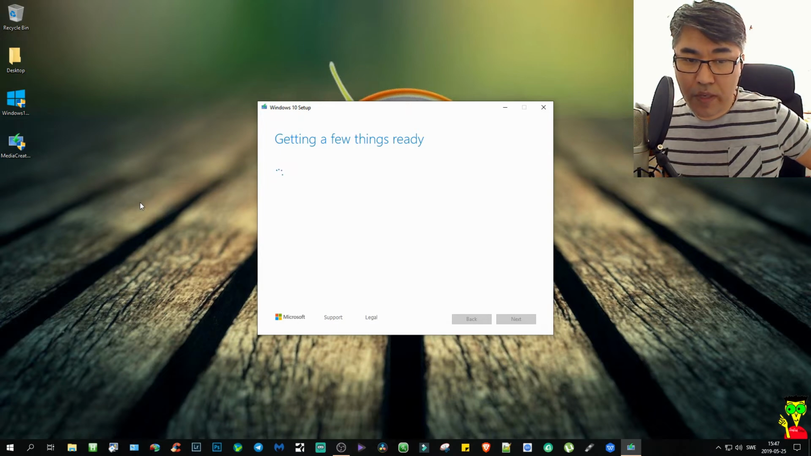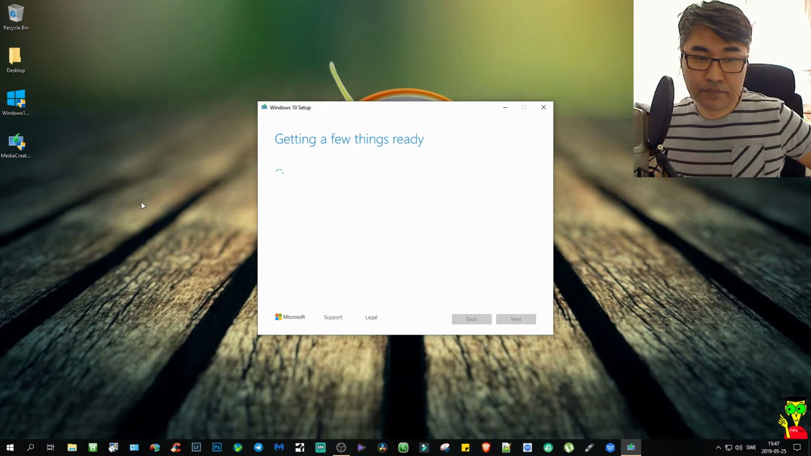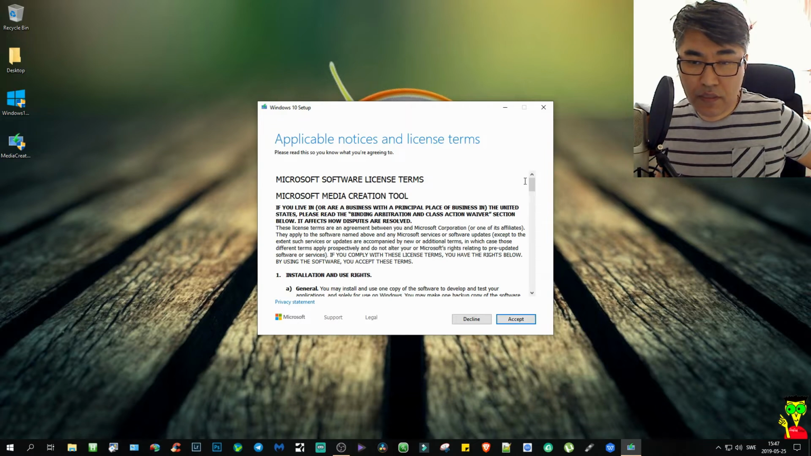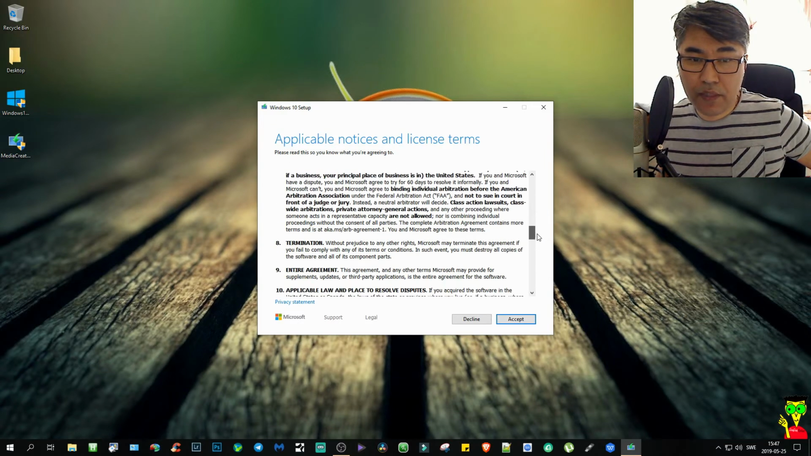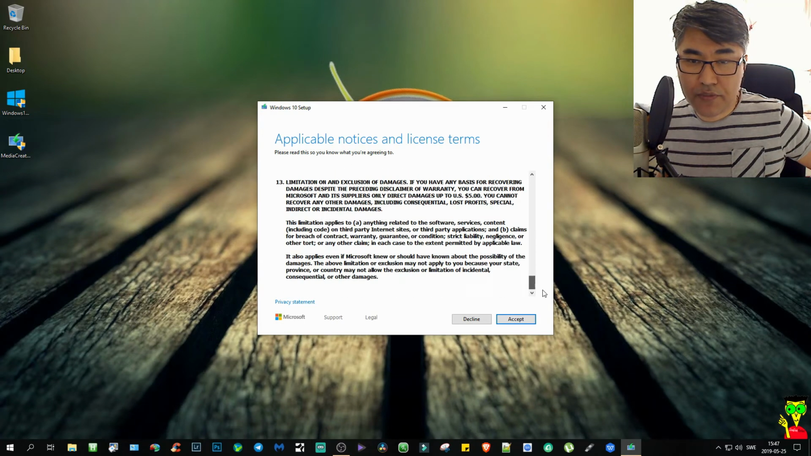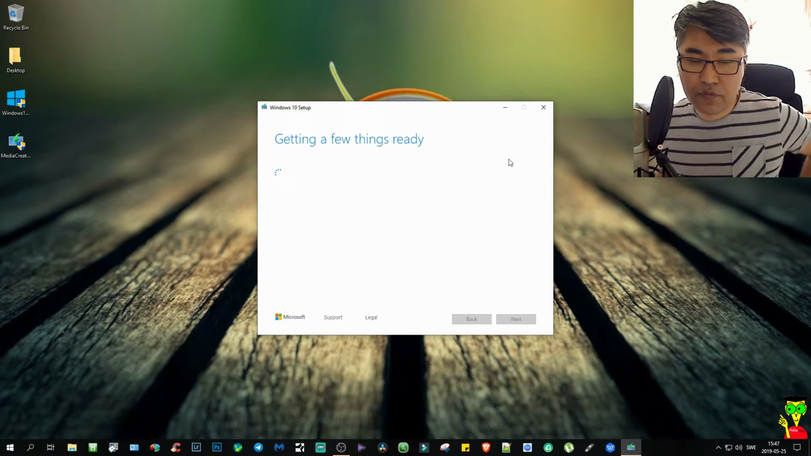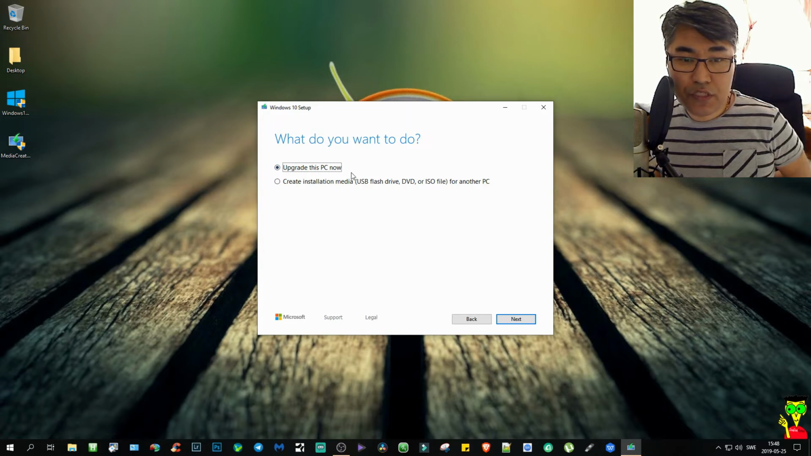So we have to wait a little bit. Wait more. Yes guys, we have to accept the Microsoft license terms, otherwise we cannot continue. Accept, getting a few things ready. Upgrade this PC now. You can upgrade, click next, or you can create installation media, USB flash drive, or DVD, like that.